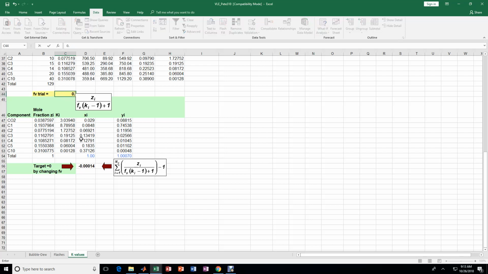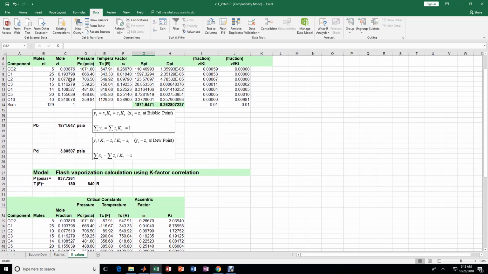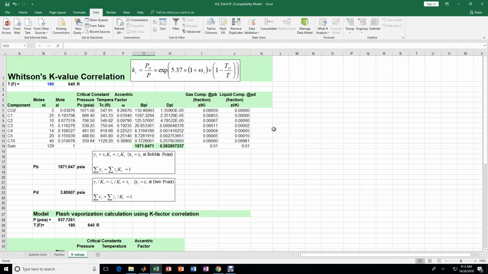So here we see now the error is down to the point of 10 to the minus 5. This is a very, very close solution in this case. As we can see, the summation of xi is 1 and the summation of yi is 1.00016. So one can say that this system is more or less in equilibrium, and the problem has been solved using the Excel Goal Seek function and a slight bit of tweaking.